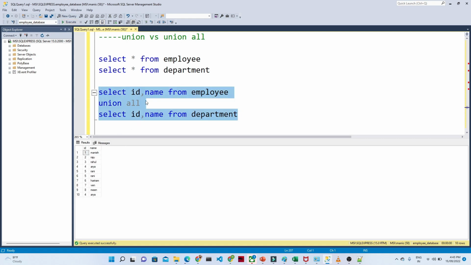Okay, so there is one more difference we have to remember. In case of union all, it will not remove duplicates. You can see we are able to see all the records, whatever is available in the first table and whatever is available in the second table. But you can see this four area, right? Four area is available in both the tables. When you use union all, it will not remove the duplicate. But when you use union, it will remove the duplicate.